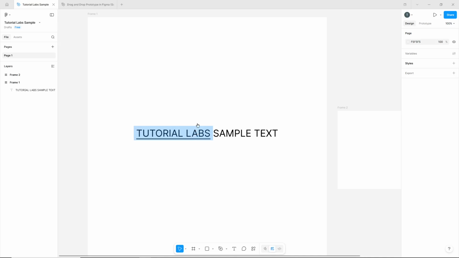And that's it. Your text is now hyperlinked and ready to be clicked when you share your Figma file or present it to others.